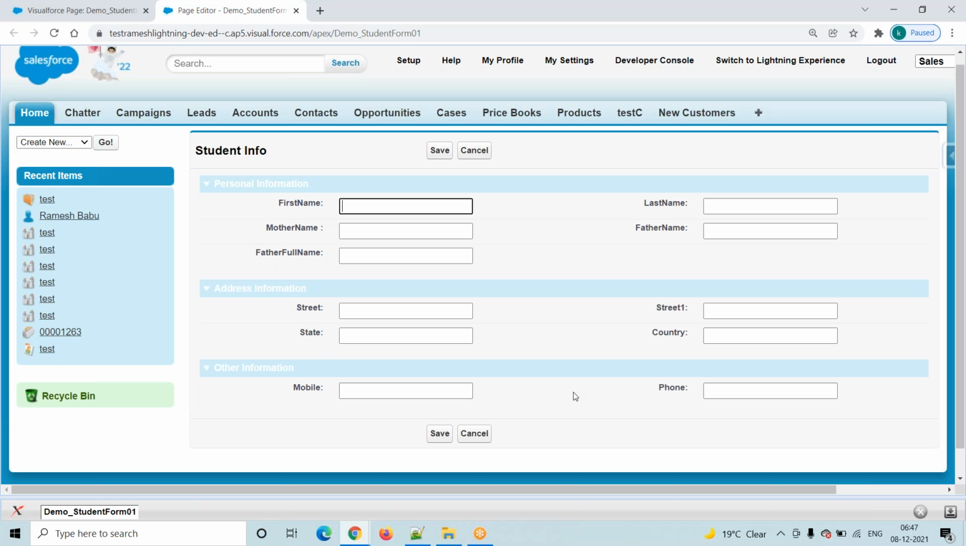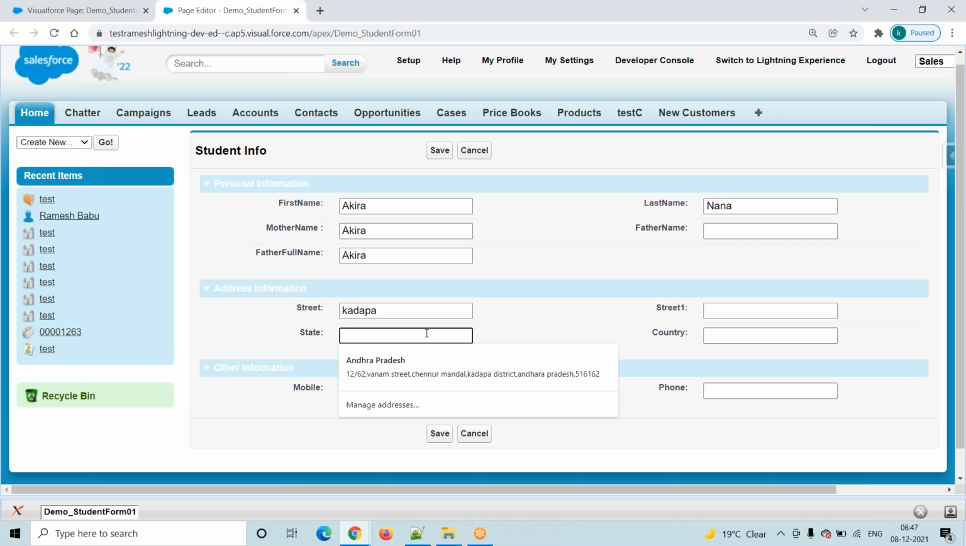Okay. Now coming to here. You are one user. You will come here and enter the details like this: the name, the street, all the details. You will enter all the details and click on the save button. So the user will come here, enter all these details and click on the save button.